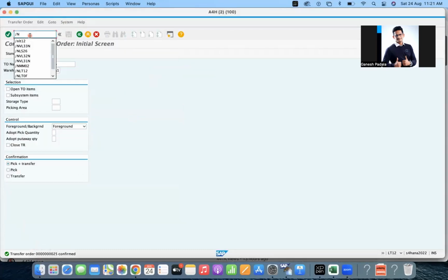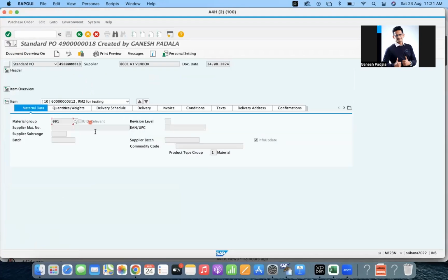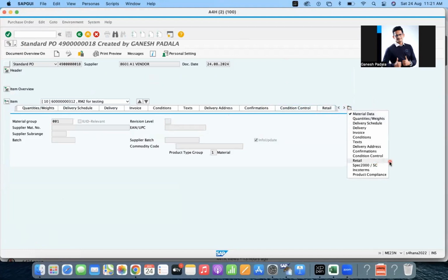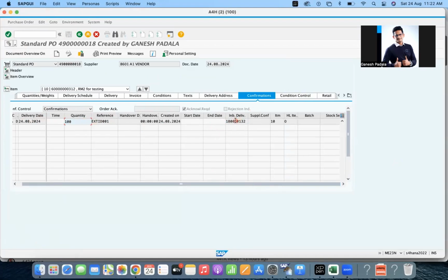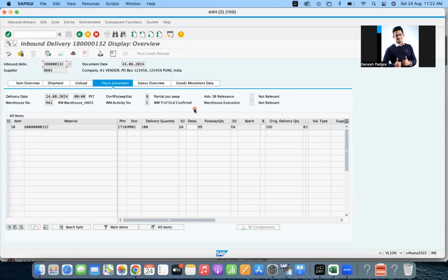Now you go to the purchase order first. And here we got a new tab, right? Purchase order history has not yet come because you have not done the goods receipt. But you can see the confirmation. The confirmation has the inbound delivery. Okay, the 100 quantity inbound delivery is available. So now you go to the inbound delivery and see how it is available.